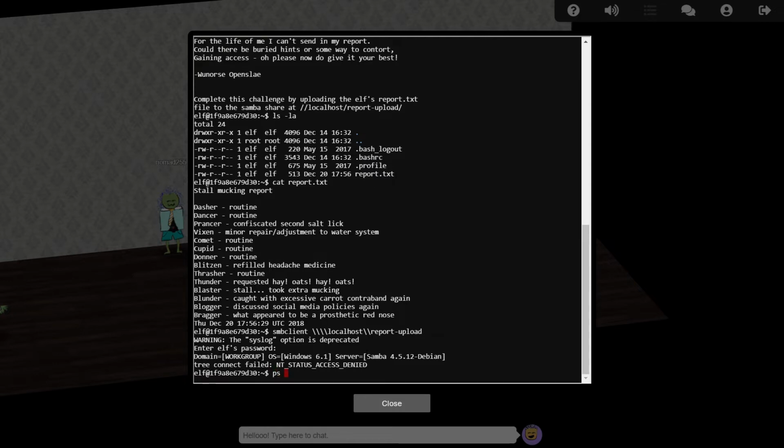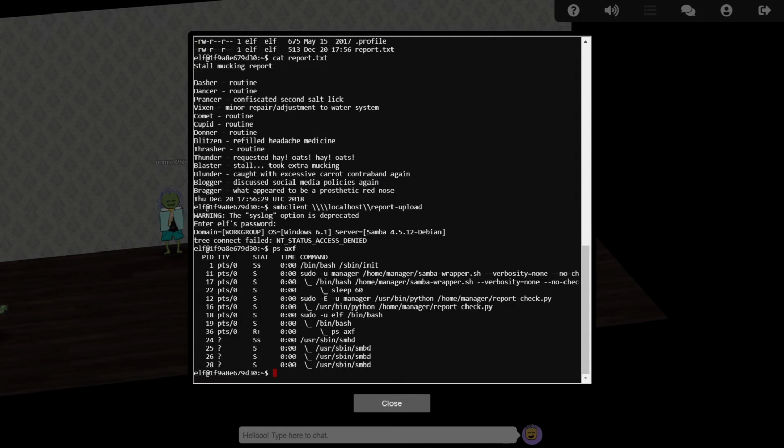Let's take a look and see what's running on this machine using ps. At the bottom, we can see the processes associated with the Samba file server, and just above, we have the processes associated with the console session we're running right now. Then there's some Python scripts, which I'm guessing are part of the game systems to check if we've successfully completed the challenge or not. The first few items are the most interesting.